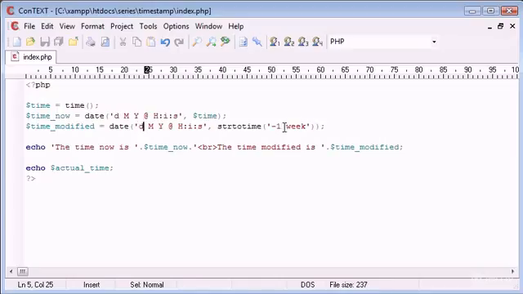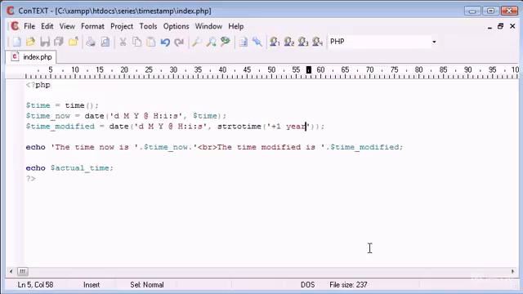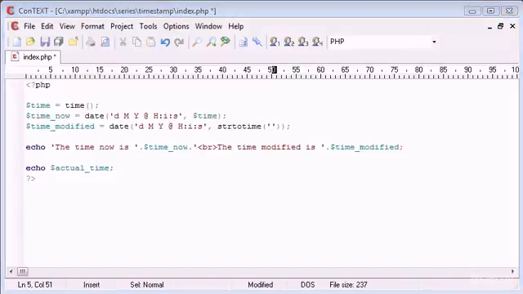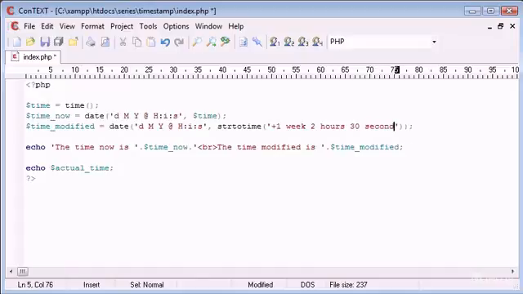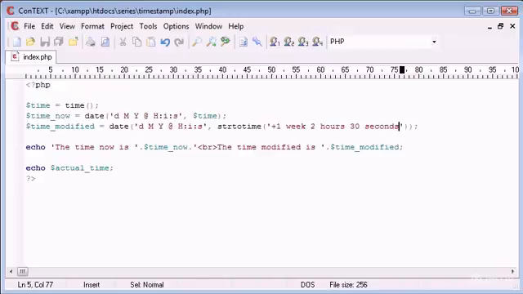So now what happens if we say plus 1 year? We're obviously going to take ourselves into 2012. So we've got 1st of April 2011 plus, and then the modified is 1st of April 2012. But what we can also do is combinations. So we can say plus 1 week, 2 hours, 30 seconds. Okay, so what we're now doing is adding a week, 2 hours and 30 seconds.